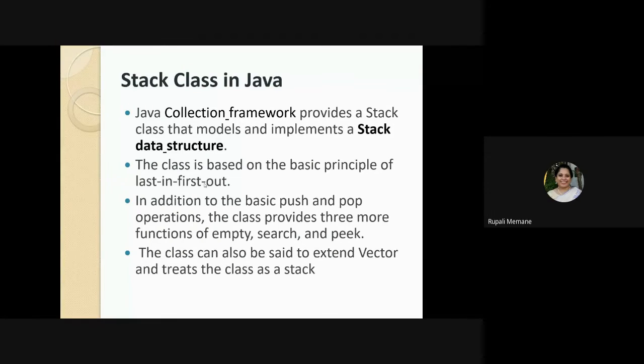You have seen a program of data structures in C: how you insert elements in the stack and how you remove elements from the stack. So we have basic methods here, the push and the pop operation. Apart from that, you also check whether the stack is empty or full, and you search for a particular element and peek. So apart from push and pop, the Stack class in Java provides 3 more functions: empty, search, and peek.